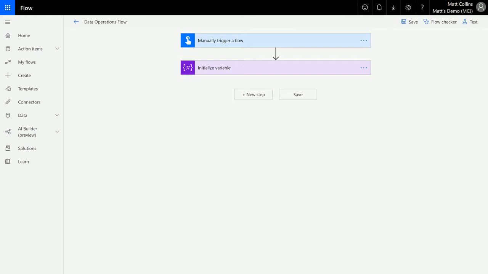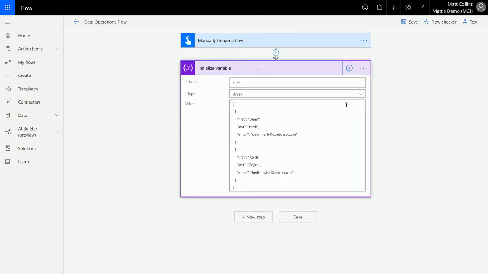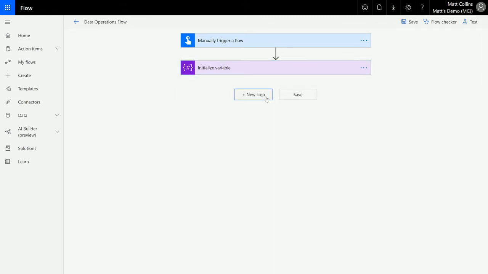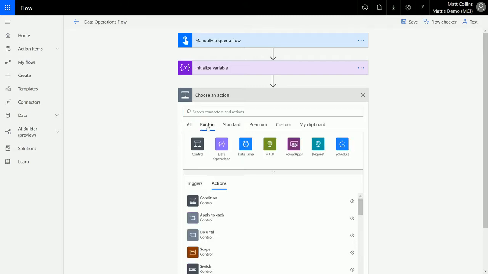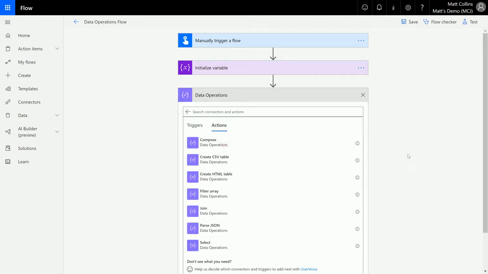So let's take a look at that. I'm in my Microsoft Flow here. I've got this initialize variable action here with a bit of JSON code. So this is JSON with just some test data. I'm going to cover initialize variable in a different video. Now what we're going to do is add a new step into this flow. So we choose new action, we go to built-in, data operation, and then we choose Parse JSON down here.